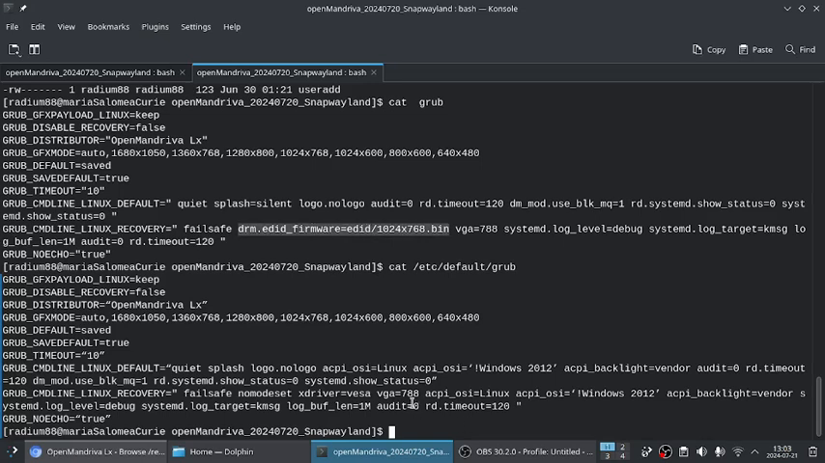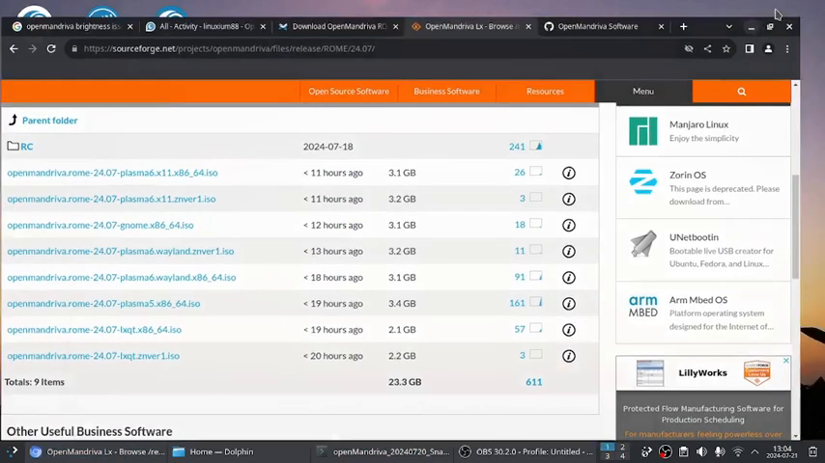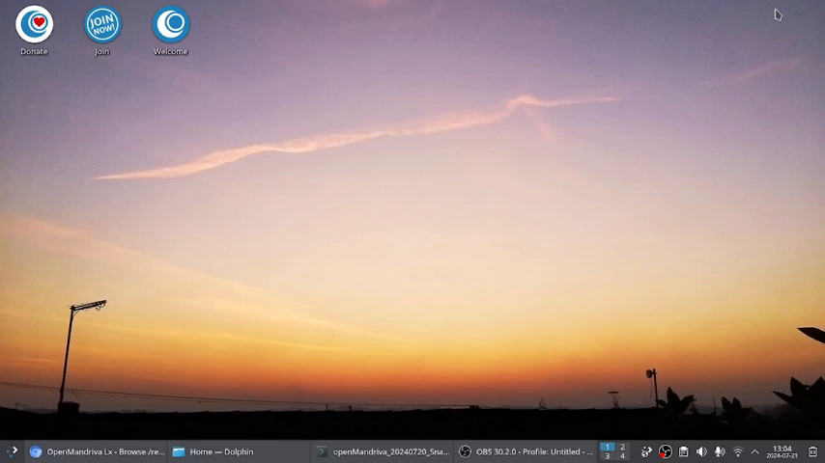This is 23.08 snap. What I am going to do now is replace this grub file with the 24.07 snap edition's grub file. Then I'm going to do update-grub and reboot the laptop, and we'll see what is happening. Actually I tested it, and it worked in all GNOME and KDE editions also. We are going to try it now.